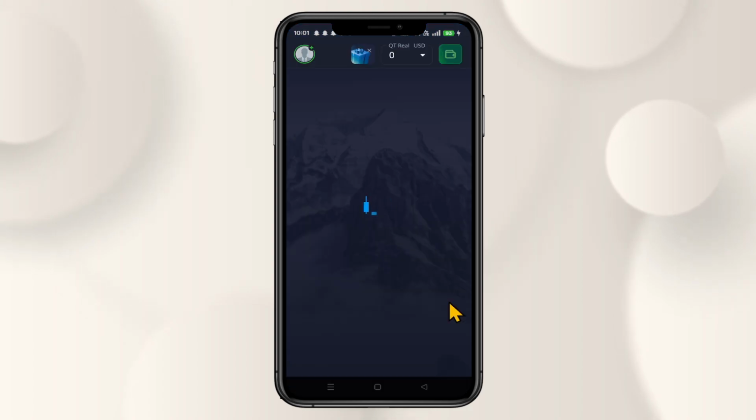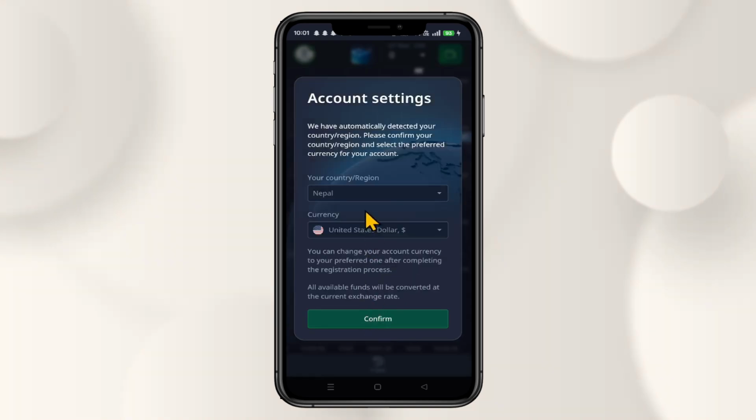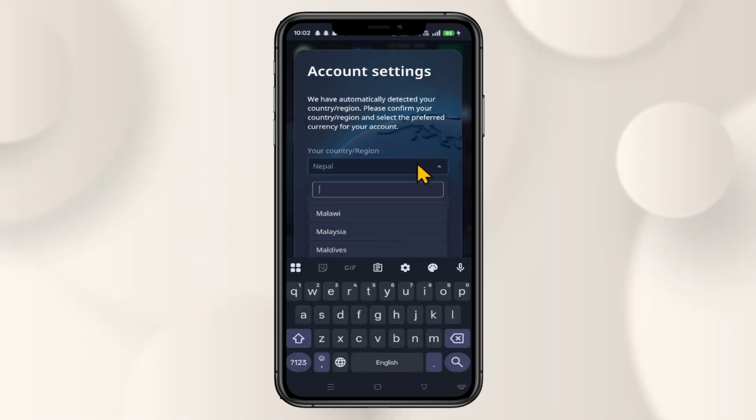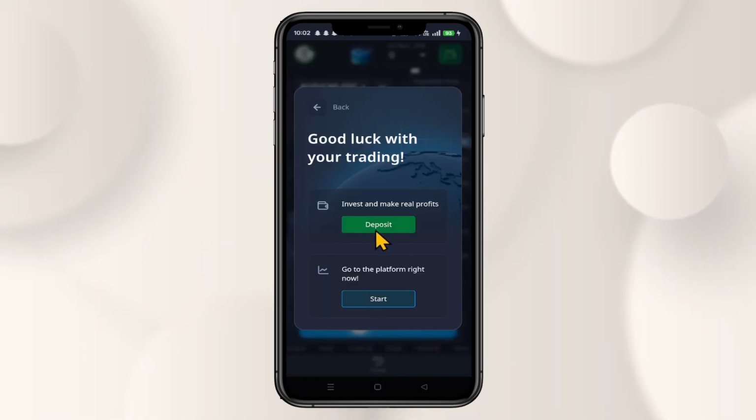You will now be taken into your Pocket AI trading account right away. Tap on the continue button and then choose your country as well as your desired currency. Now you can start by making your deposit or go to the platform immediately.